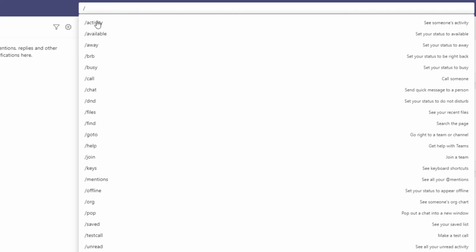So straight away we can search for activity based on the person, and we can look for available, we can look for people away, be right back, busy, calls, chat messages. We have a full list of do not disturb files. We have the ability to search for anything particular. We can go to somewhere, we can go to the help, we can join a team directly here as well. We can look at keyboard shortcuts, we can look for mentions, offline status, the organization chart.